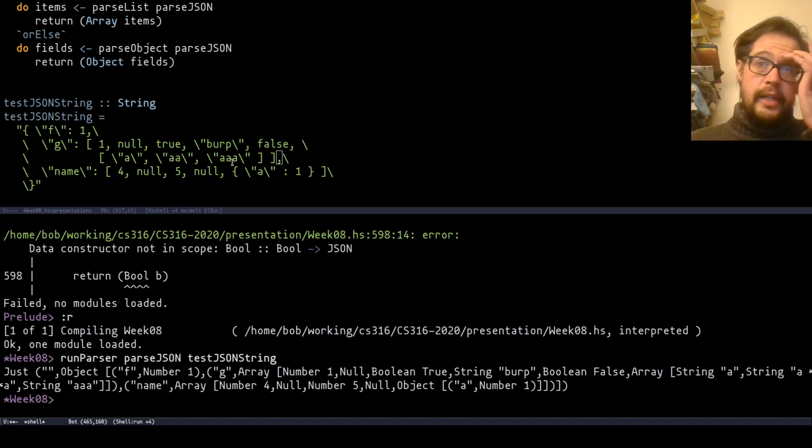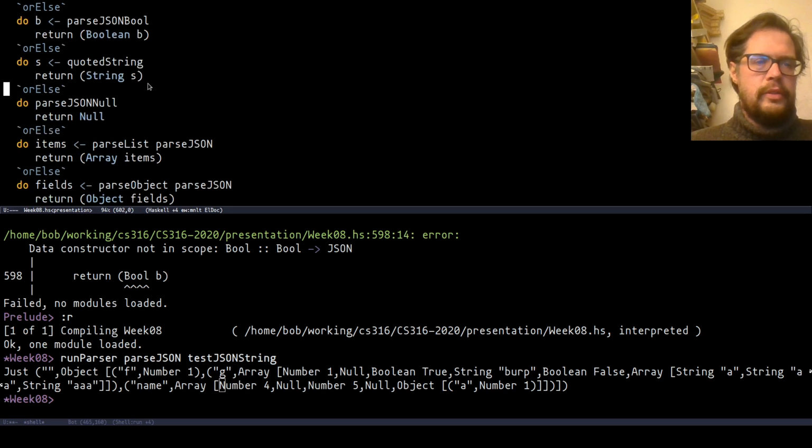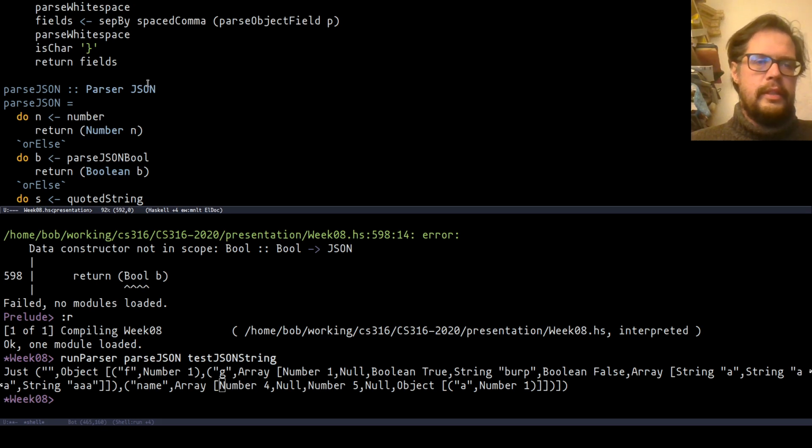So you can see in just a 17-minute video, or 18-minute video so far, that we've been able to start from basic parsers for parsing numbers and strings, and build that up into quite a complex parser for parsing these JSON values.